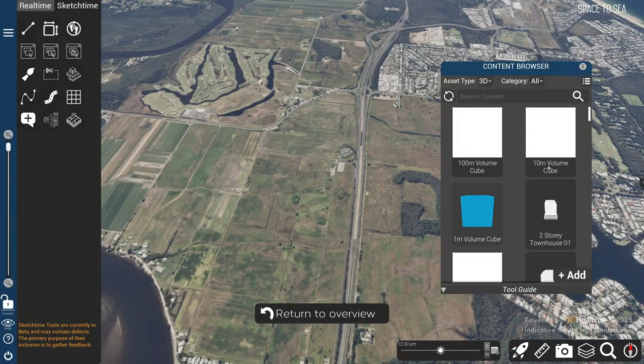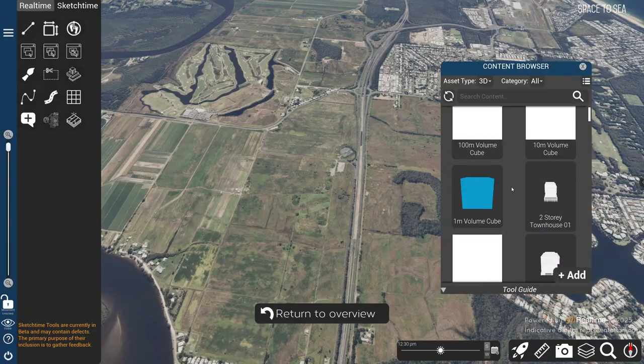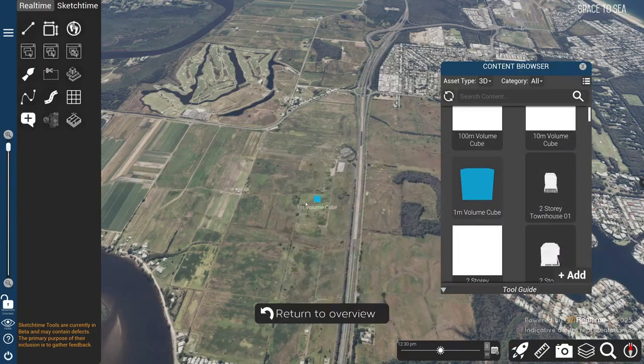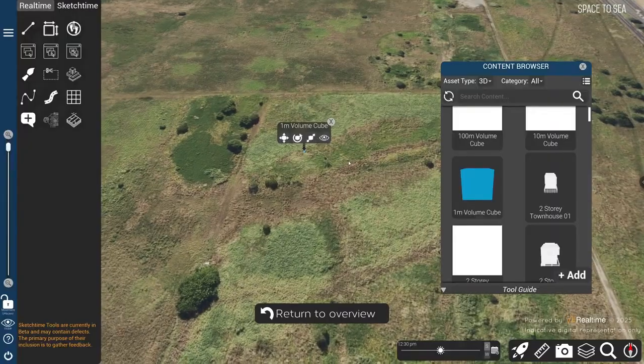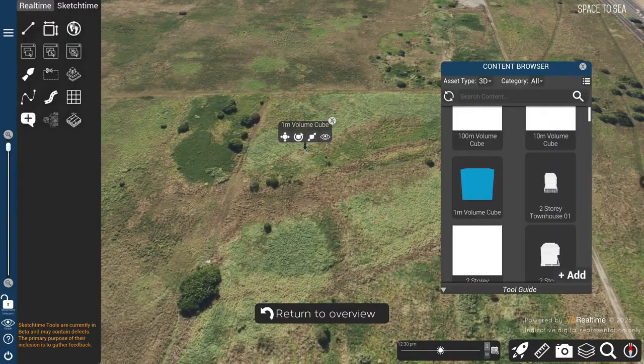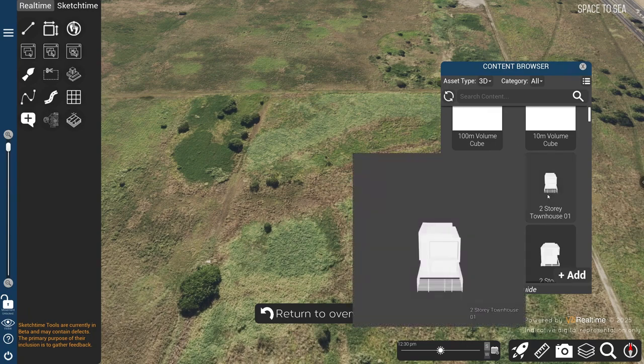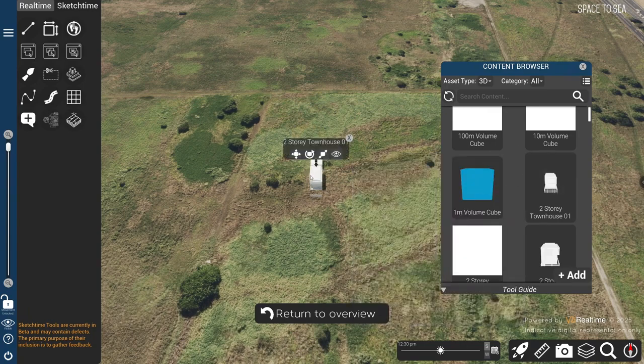You can select an object to drag in by placing your mouse over it and dragging it into the world and releasing your mouse. You have your object placed in the world and you can see it here. I will just delete that by pressing the X and drag something else in. I'll drag a new object into the world and release.